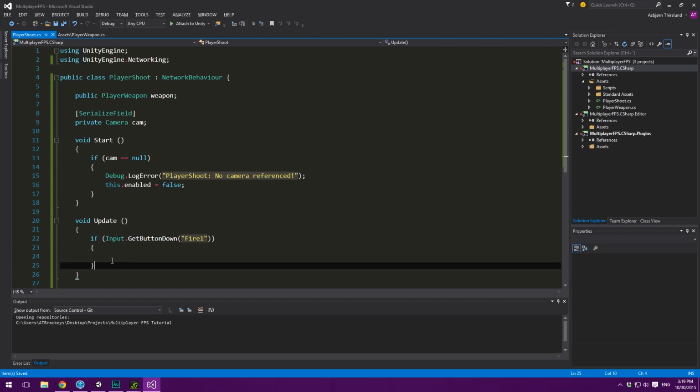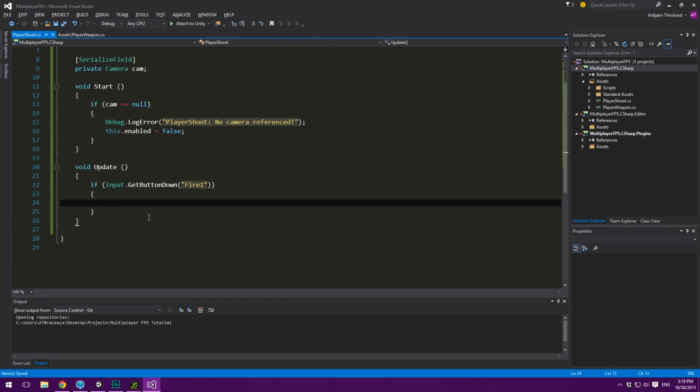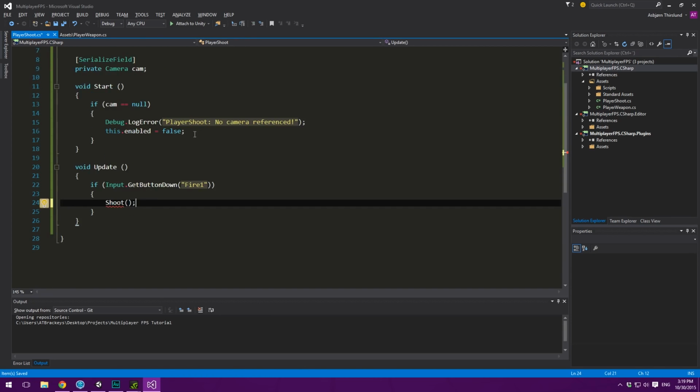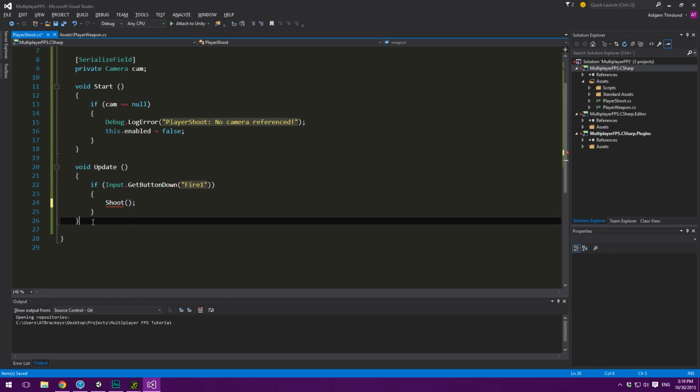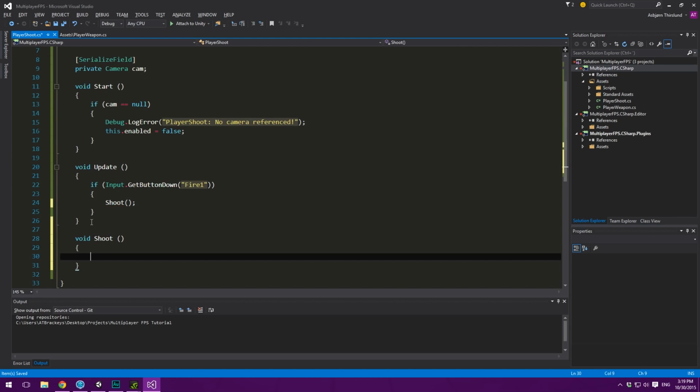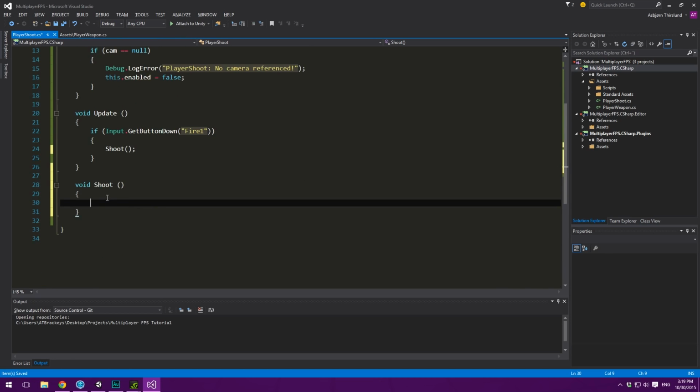Then we can head back into Visual Studio, and if we get this button down, well, then we want to call some kind of shoot, oops, not player shoot, some kind of Shoot method. Go away. Here. And I think it's time to go ahead and make that now. And this is just going to be a private method, of course, called Shoot, and it's not going to take any arguments. And this is where we do our actual raycast.